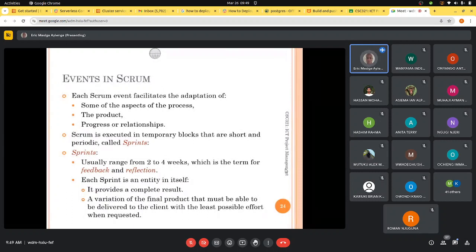So Scrum is executed in temporary blocks that are short and periodic, called sprints. Now, if you remember last time, I told you that Scrum is not an acronym. Scrum was borrowed from the game of rugby, where every time there's an infringement, the game is restarted with a scrum. And in rugby, we also have sprints. If you've watched it, you'll notice that somebody gets the ball and it starts running, and usually the target is to make a try. So again, the term sprints is borrowed from rugby.